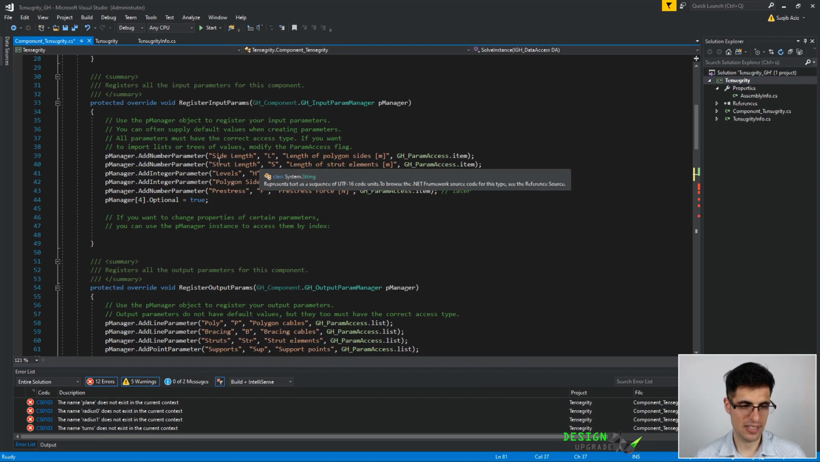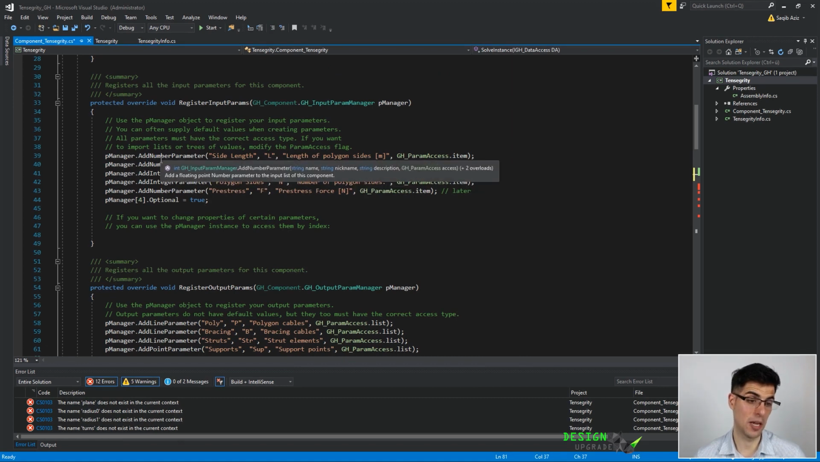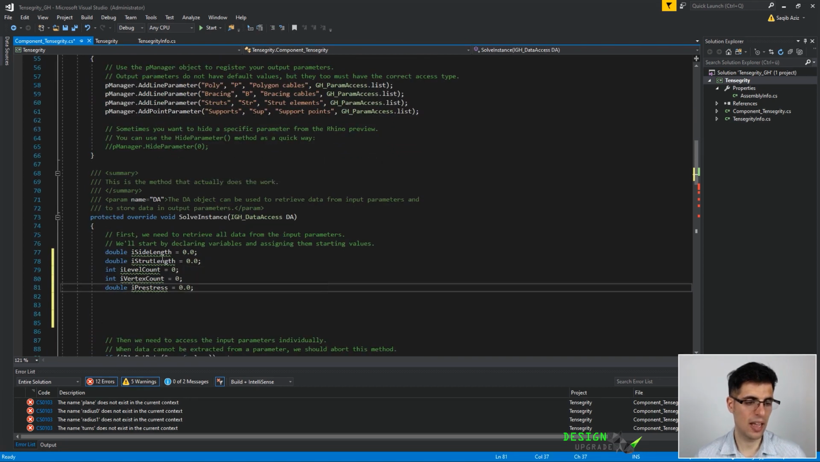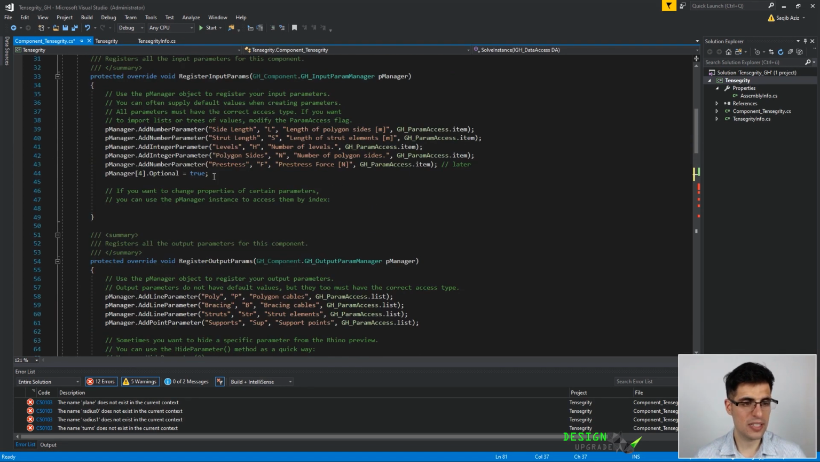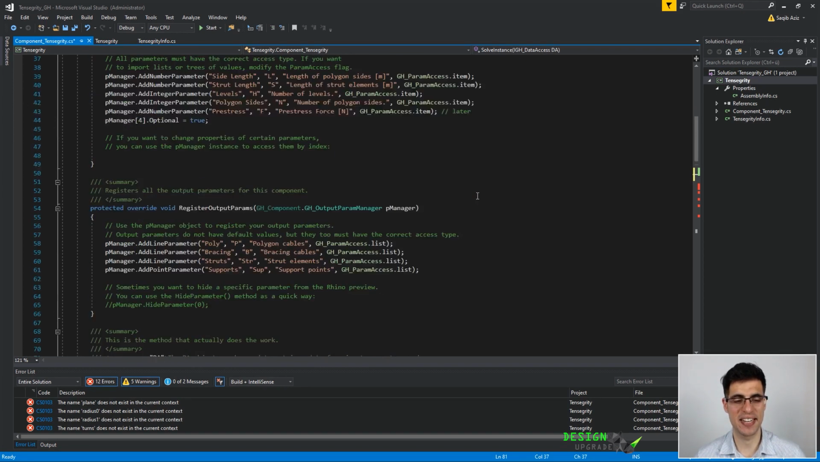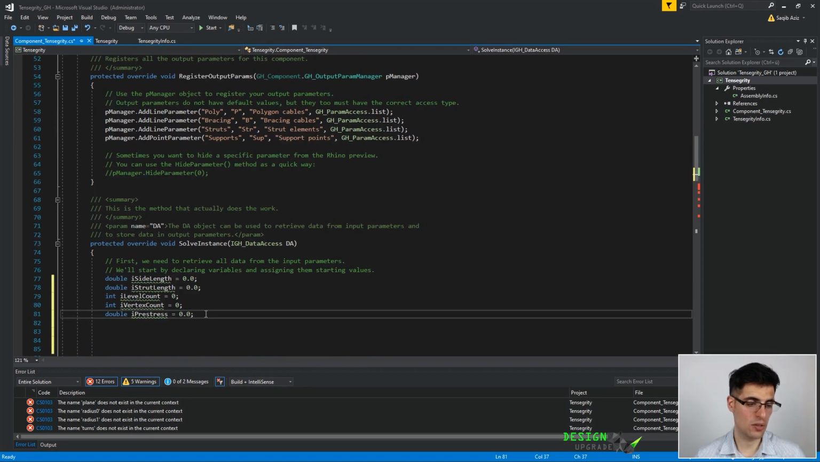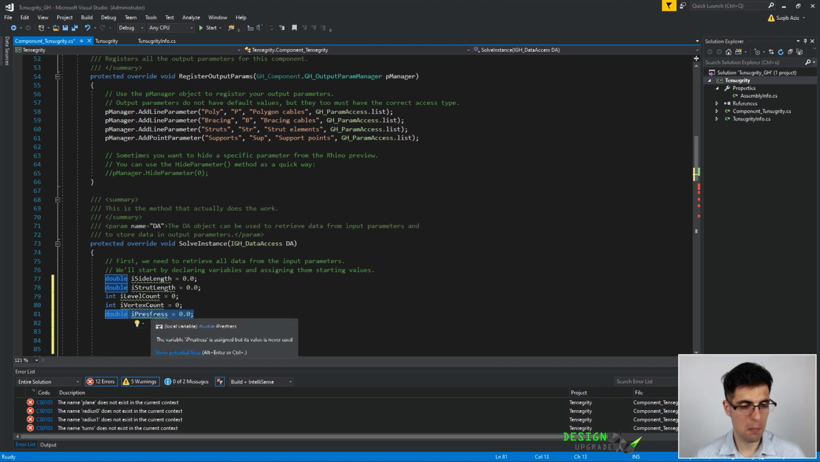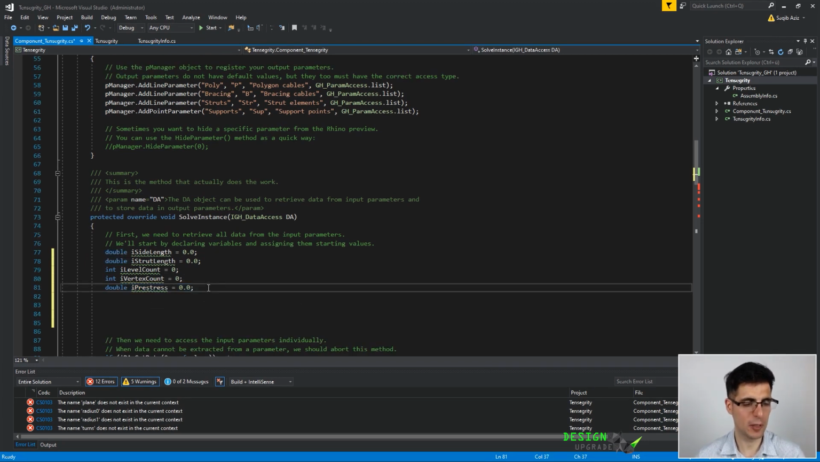So for instance, the site length has to be, in this case, a double, because we define a number parameter here. So you can see that we have these variables here: site length, strut length, level count, vertex count, and pre-stress, which are basically the same as our input parameters here. We are not going to be using the pre-stress now, because we are just going to focus on the geometry of our tensegrity, but let's define this value anyway.